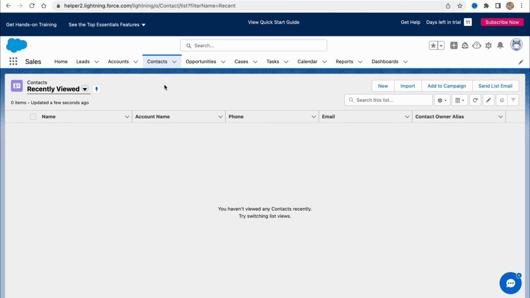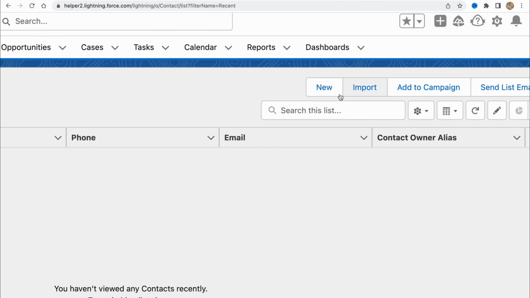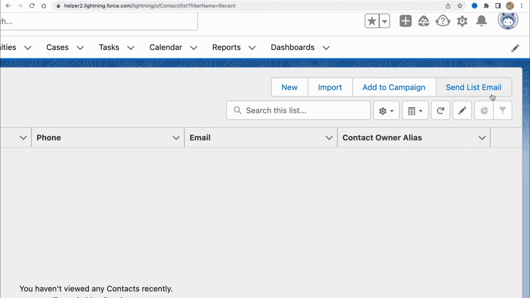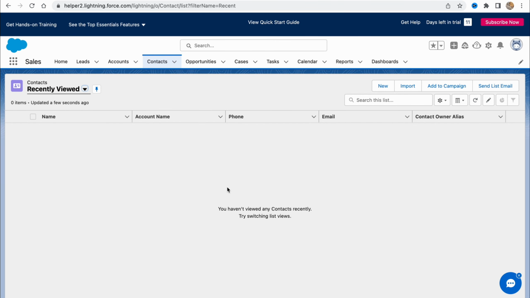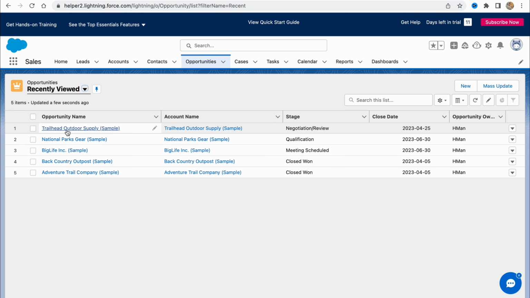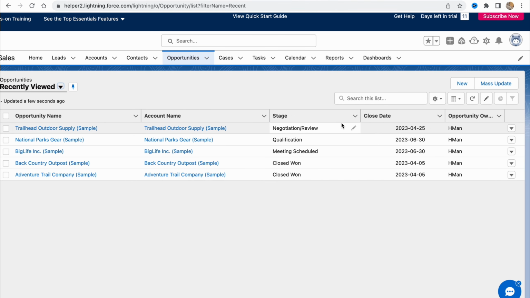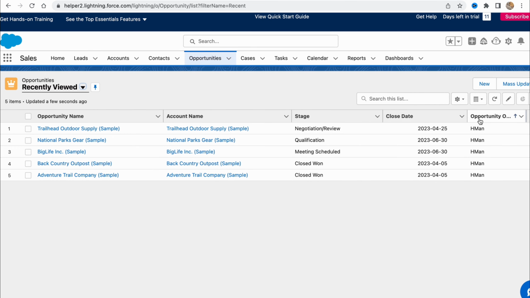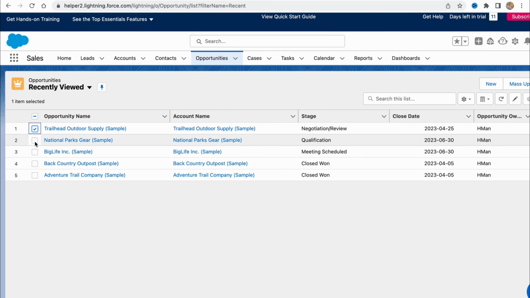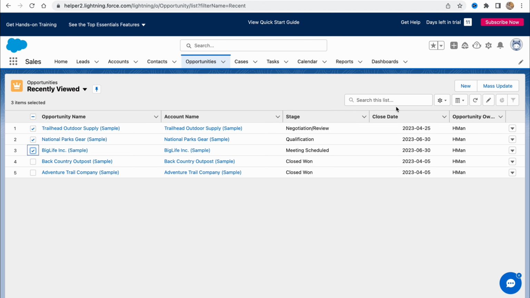In the contacts area, the same thing. We can add new, import, add to campaign, send list email, and also we have some fields for our contacts here. These steps are quite the same, for example, as for the leads area, and so on. With opportunities, as you can see, we have different opportunity names, account name, stage, close date, opportunity owner, and so on. If we choose some of them, we can add some options or do some other stuff.